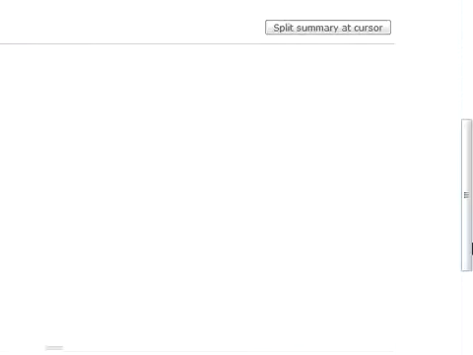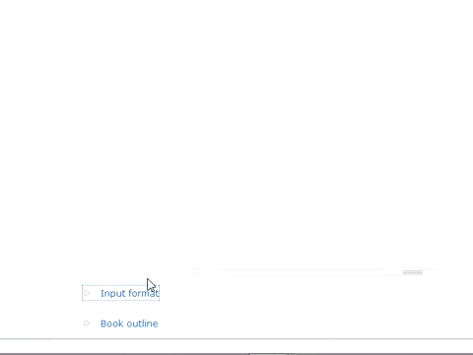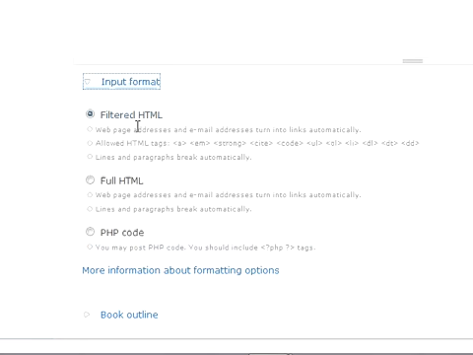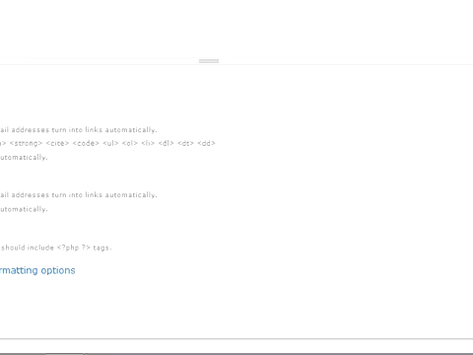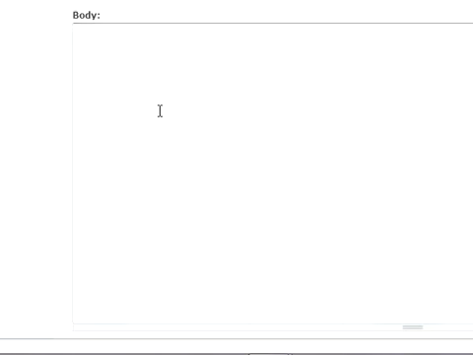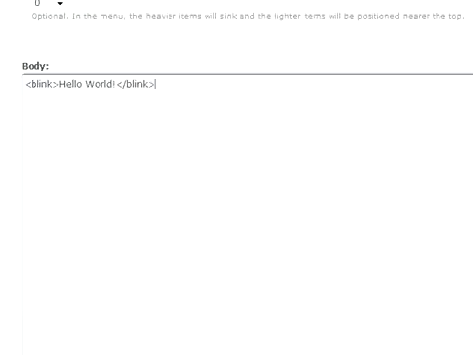The body is the girth of your page, and you can create that in a number of formats. I'm going to go down here to Input Format. You can have it on filtered HTML, which if you copy and paste links or email addresses, they'll turn into links automatically. It allows for some of the more basic tags, but we're going to go to full HTML because I know a little bit about HTML. And in here I'm just going to put blink, which is an old school tag. Hello world. And then close that out. So we got that going for us.